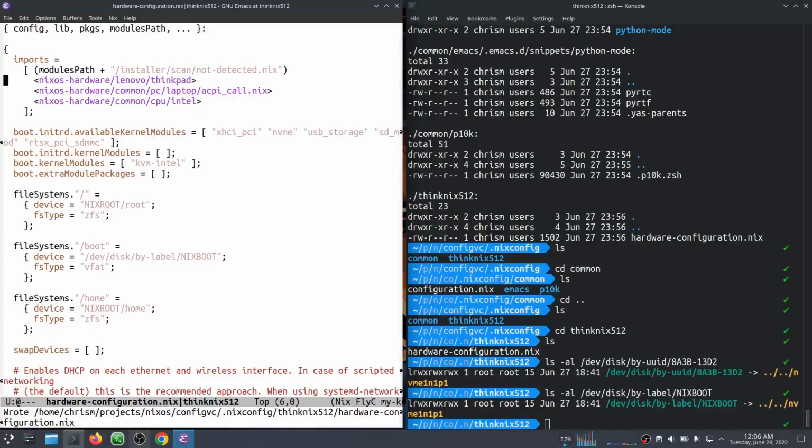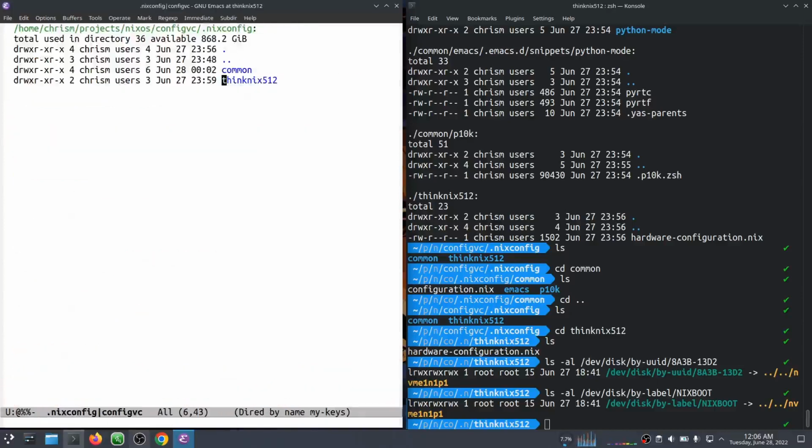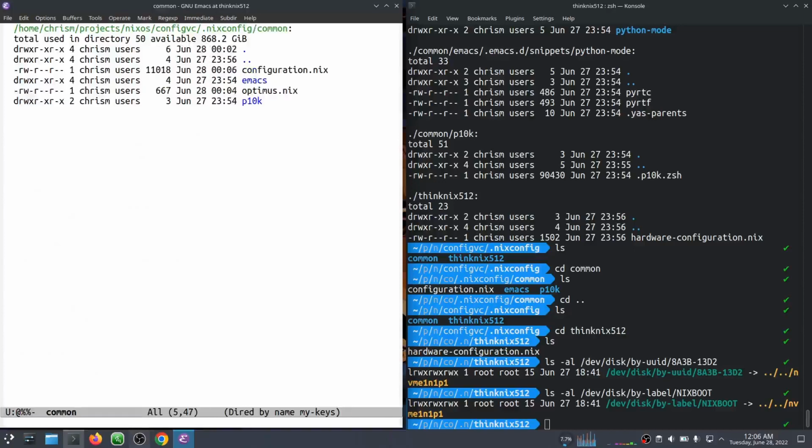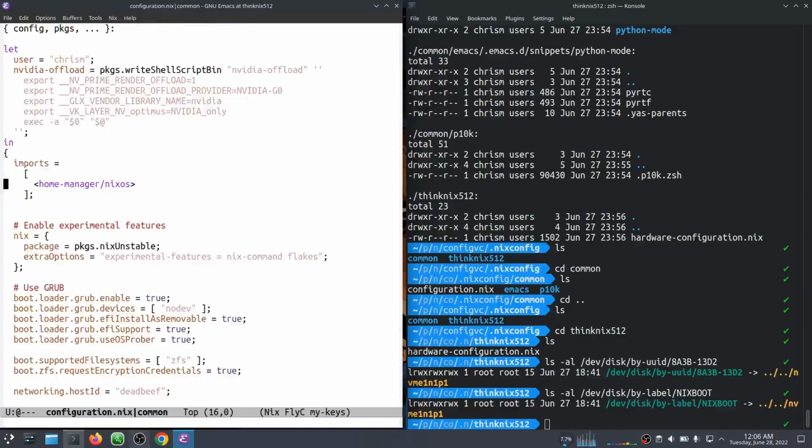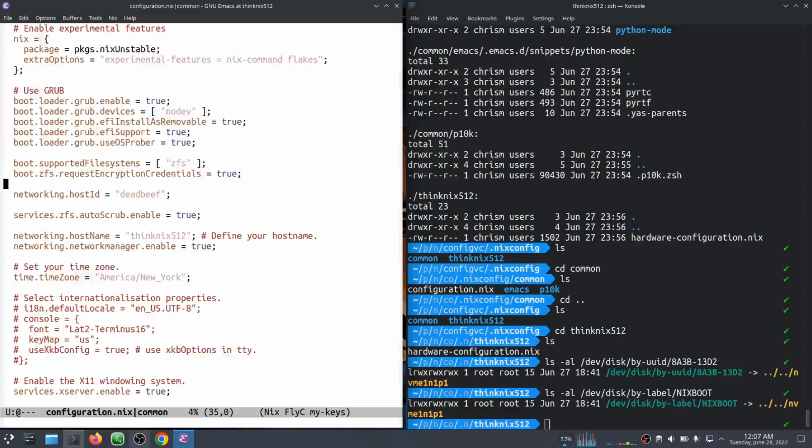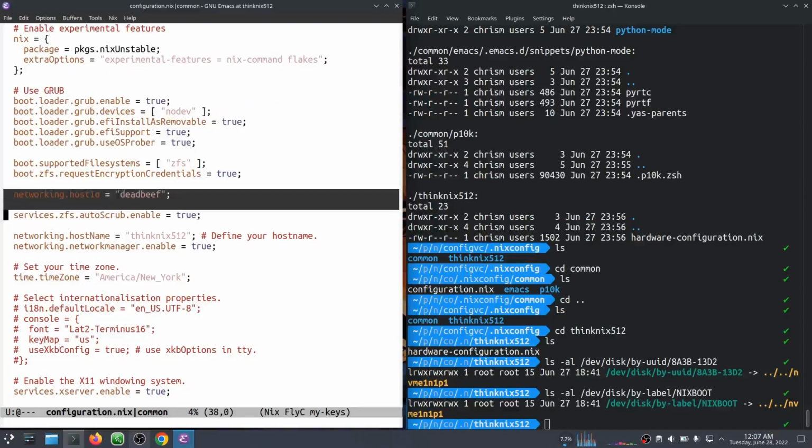Yeah, I think that sort of makes sense. So we're going back to common now. The only imports we're making here are for Home Manager. And let's see. Okay, so this is a directive, an option that is not going to be common for every machine.